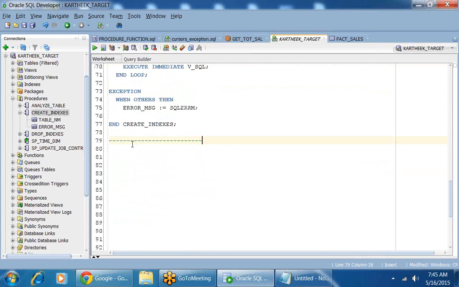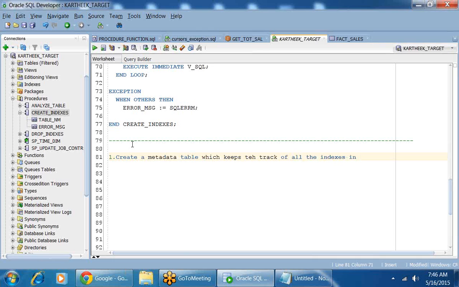So for maintaining the indexes in a data warehouse environment, what is the procedure that we have to follow? First, create a metadata table which keeps track of all the indexes in your warehouse. In this case, the example is the DB indexes table, which will contain all the indexes. Whatever index I define on my warehouse, I keep track of it there.